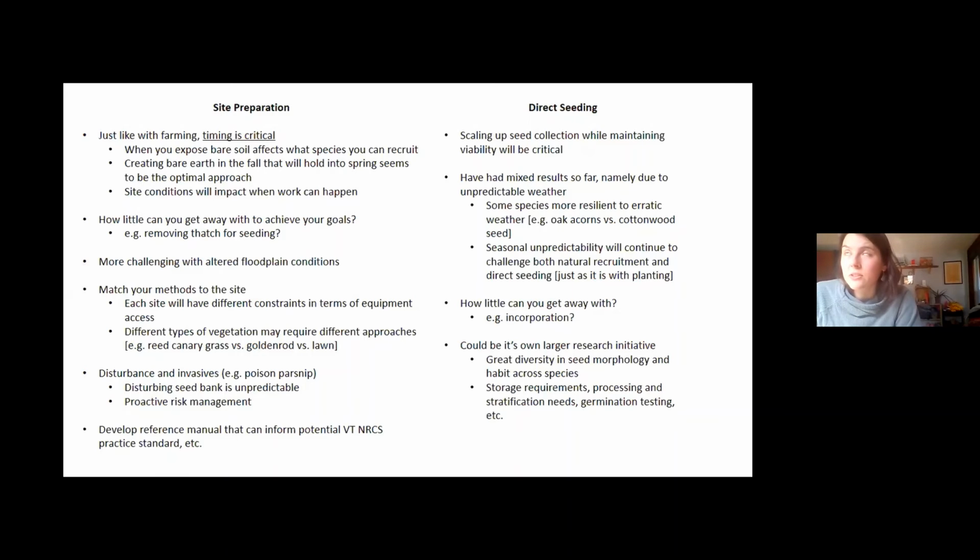Disturbance and invasives, this is something I've thought a lot about for our work. It's hard to know what you're going to release when you disturb the seed bank. So for instance, at the La Platte Headwaters site, we actually had poison parsnip along the road. So we made a point of mowing that down before it went to seed to try to decrease the risk of it seeding into these bare sites that we had opened up. So I think proactive risk management is important, and generally being mindful that you won't know what you are disturbing with the seed bank.